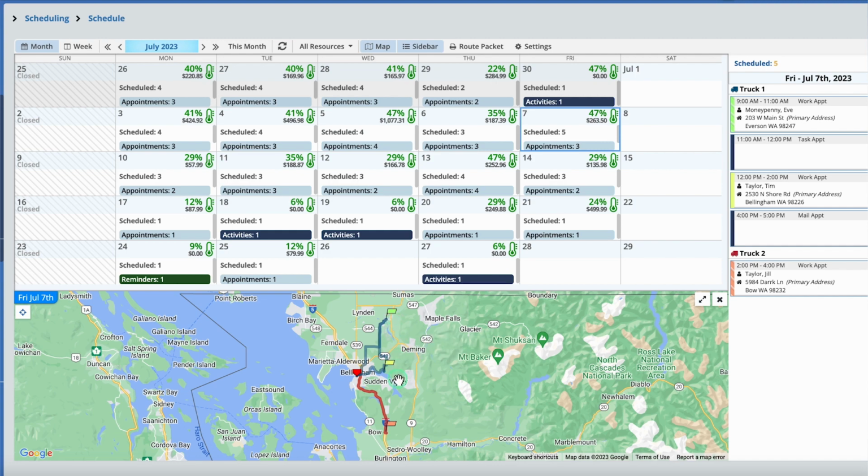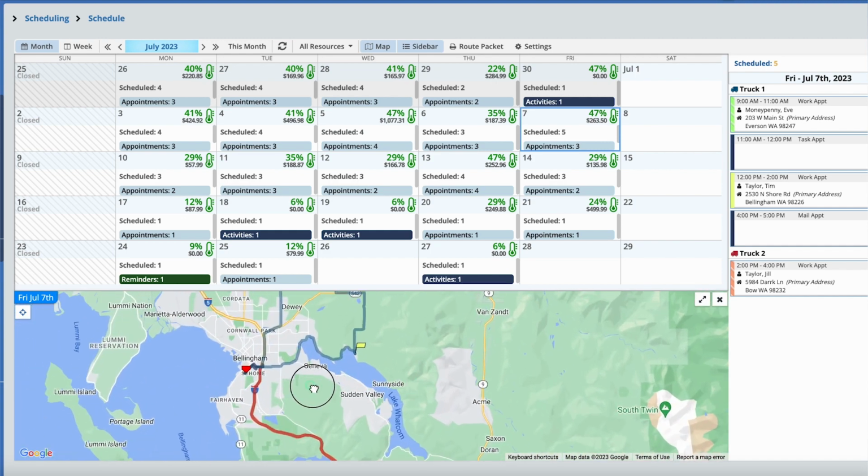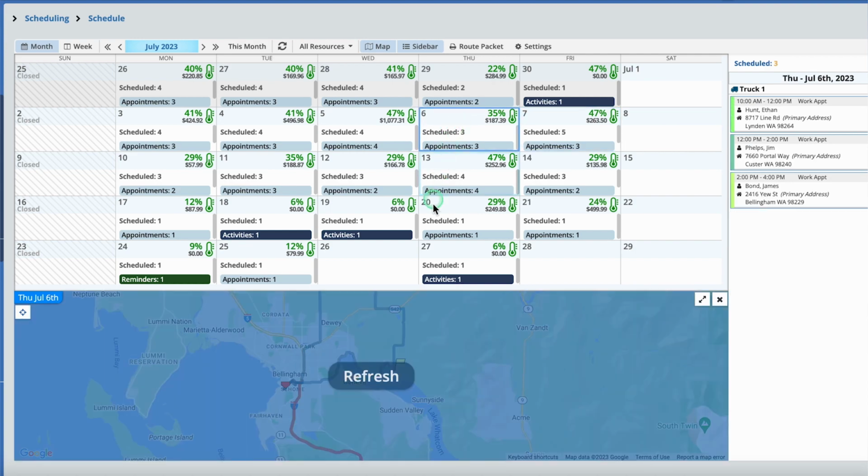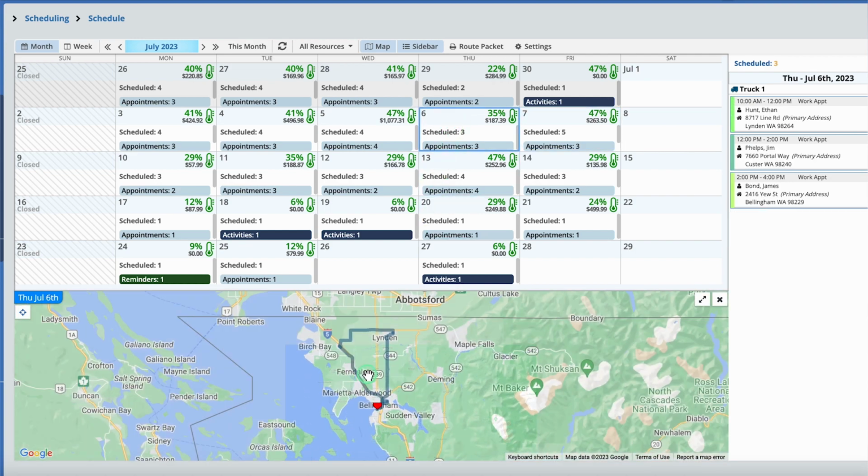Appointments are marked with flags and each route is color-coded. To change the day you are viewing on the map, simply click on a different day on the schedule, then select the Refresh button that appears.